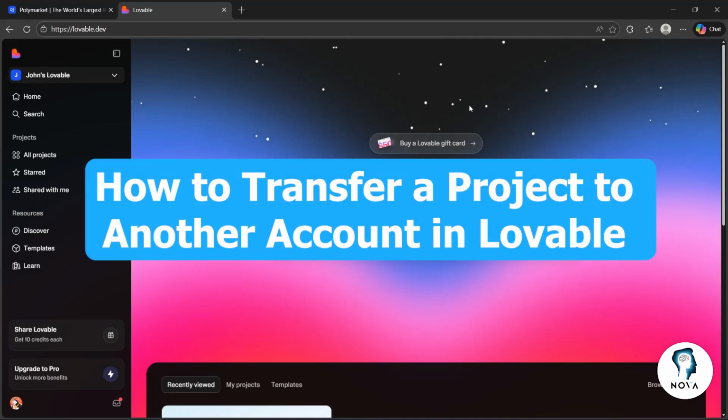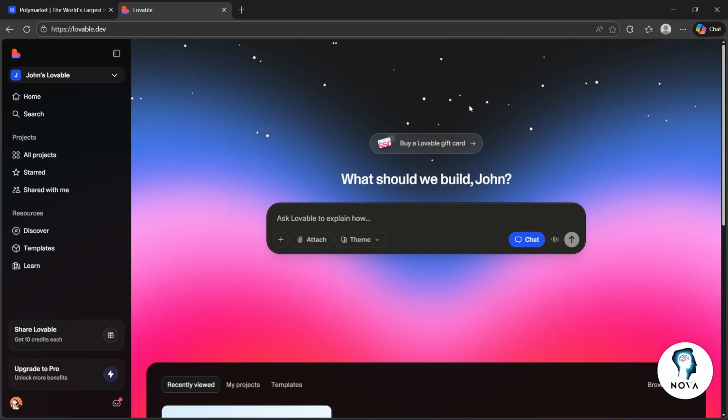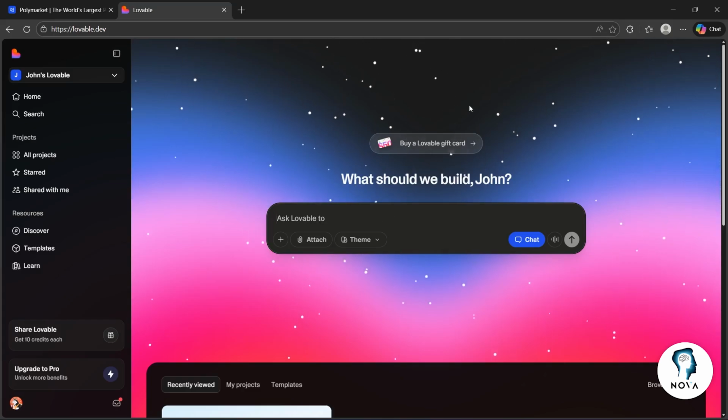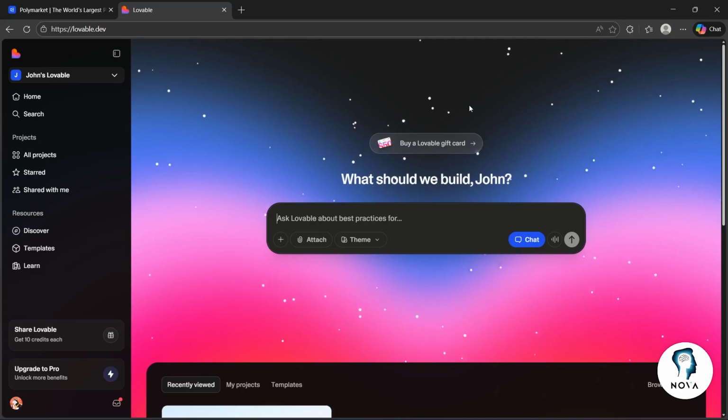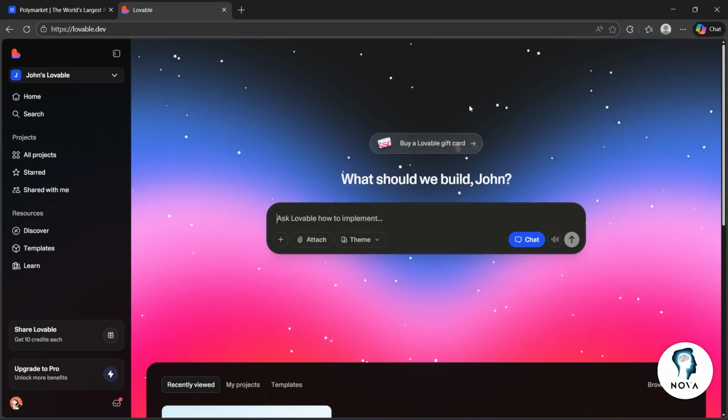Hello, in this video I will show you how to transfer a project from another account in Lovable. Ownership change. So first off, I'll tell you that Lovable does not let you directly move a project between accounts like a file export. Instead, you can transfer it by inviting the other account and changing ownership.